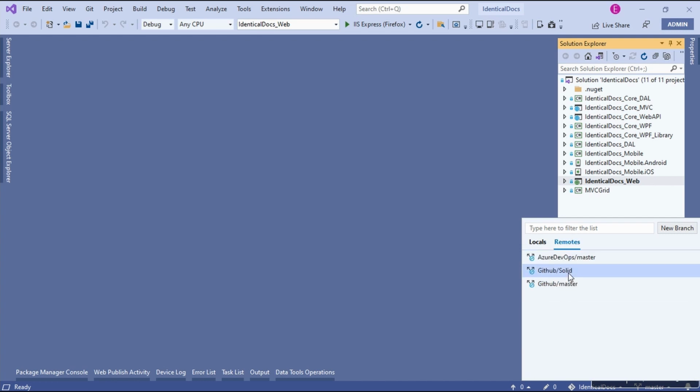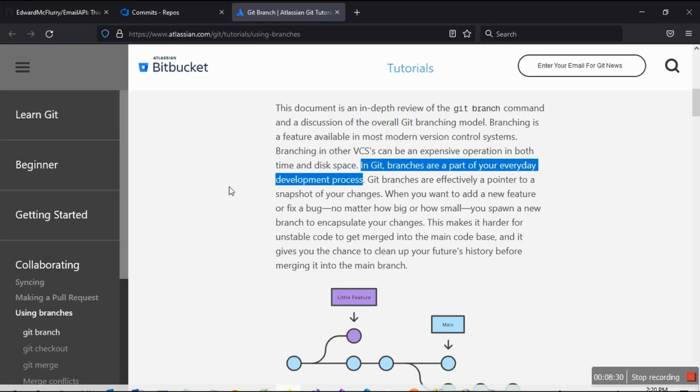But if you look at the remotes, I only have three branches. Two on GitHub, one on Azure DevOps. On GitHub, I have the main one, which is master, and then I also have a solid. And then on Azure DevOps, I have master. So let's take a look at that.